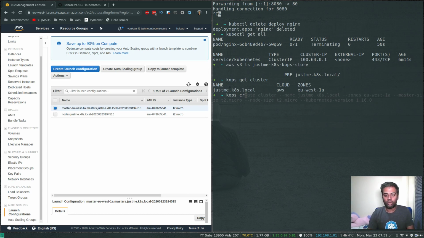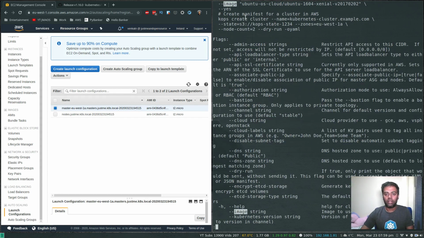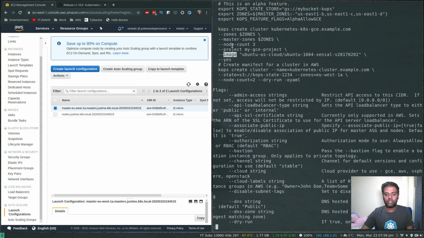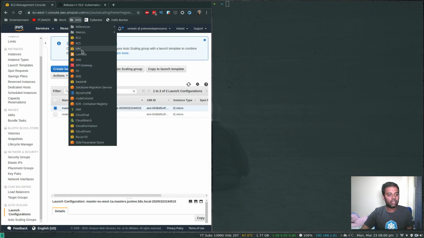So if I do kops create cluster --help and pipe that to less, if you search for image, yep, --image, you can specify what version or what operating system you want for your master or for your worker nodes. Alright, so that's launch configuration. We've got load balancers. Let's look at the VPC.